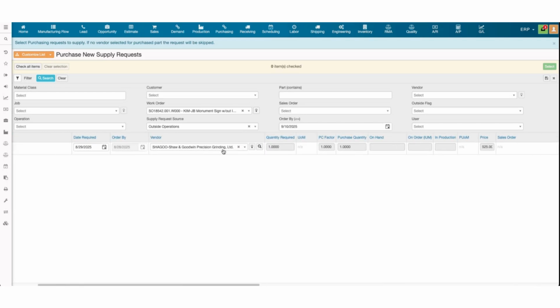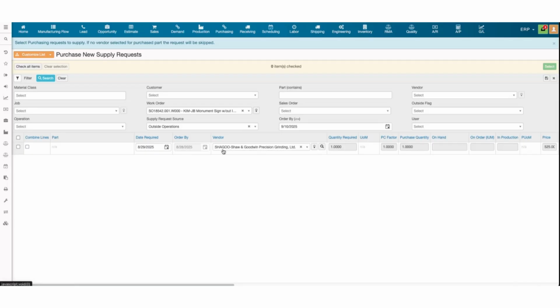So you see here we have that pulling in with the price as well as the part and vendor information here too. I'm not going to do this the automatic way. I'm actually going to go back and manually create a purchase order now. But I wanted to show how this purchase new supply requests can help automate and track your purchasing demand based on your open sales orders and work orders.